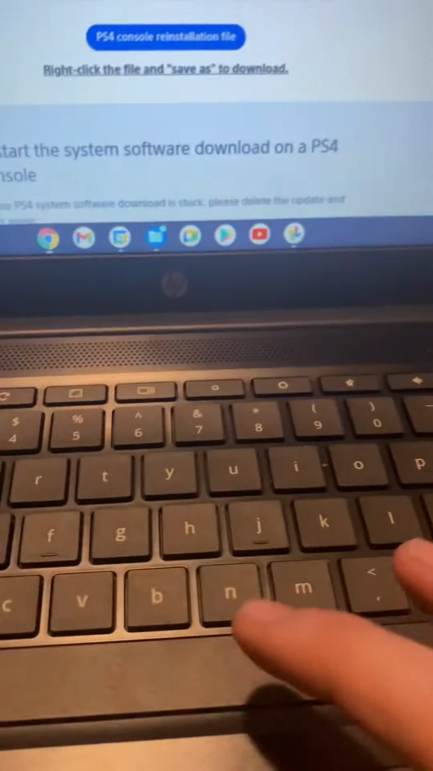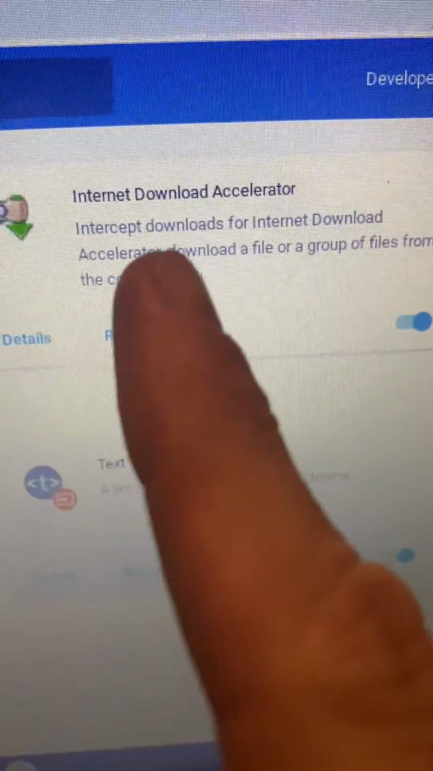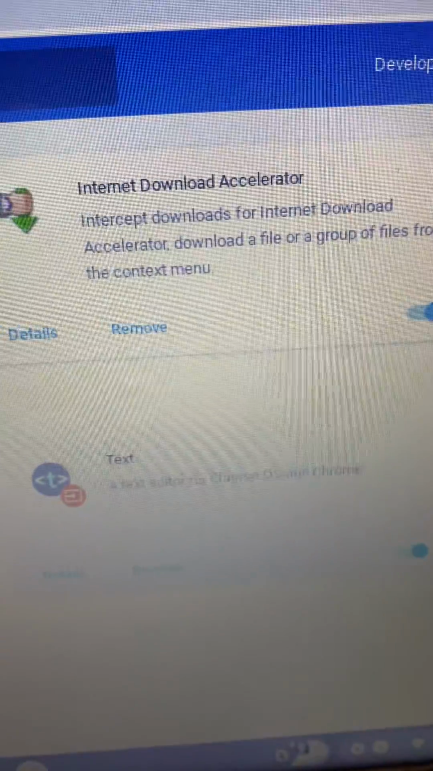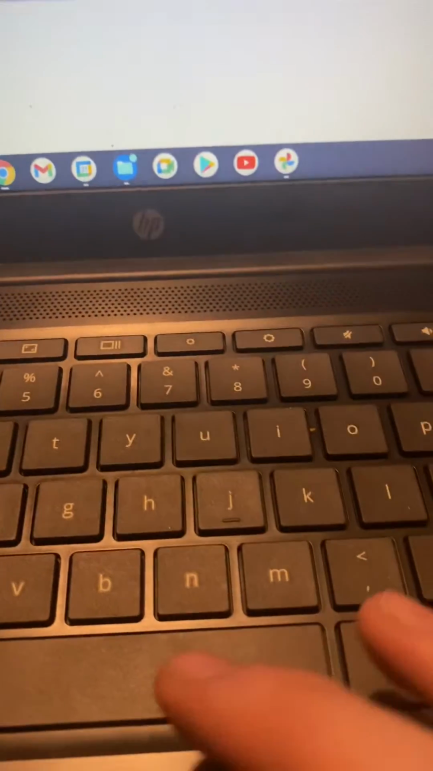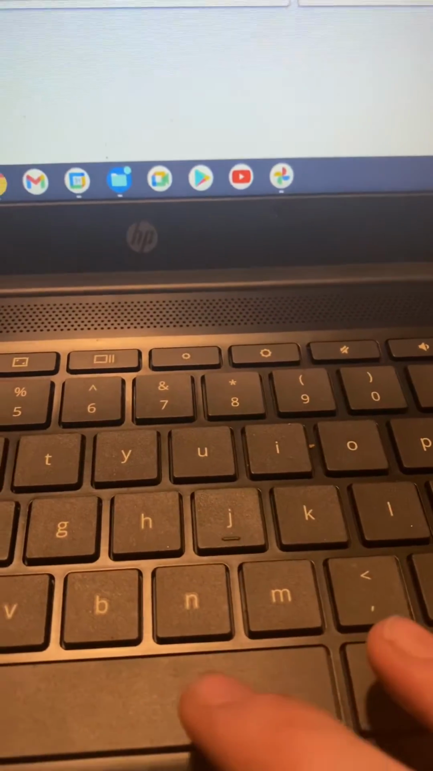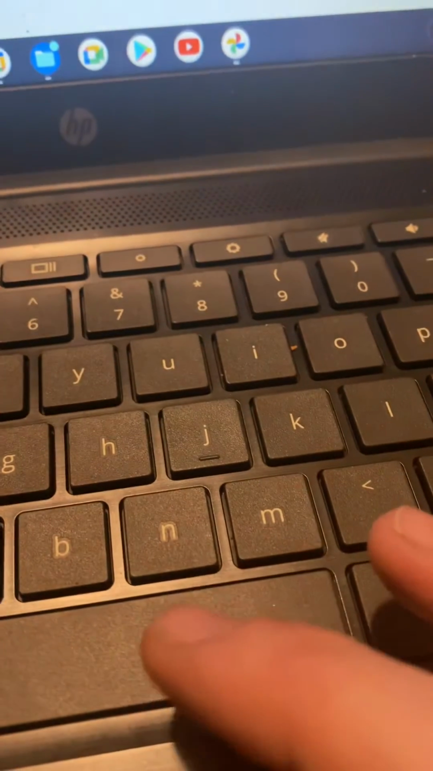So what you got to do is you need to go to Chrome Tools and download this Internet Download Accelerator. It's an Internet Accelerator. Internet Download Manager is what it is. You can just go Google it to figure out what they do, how they work. But download it, okay?